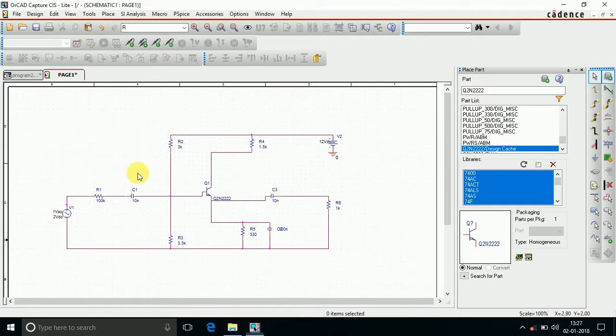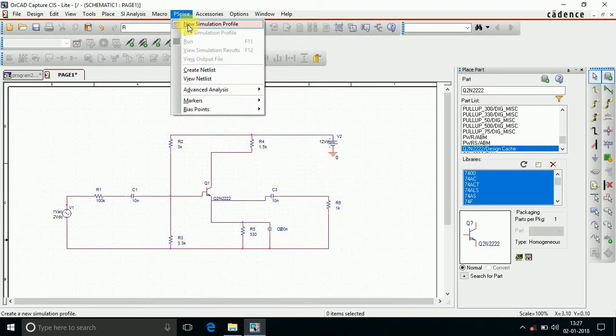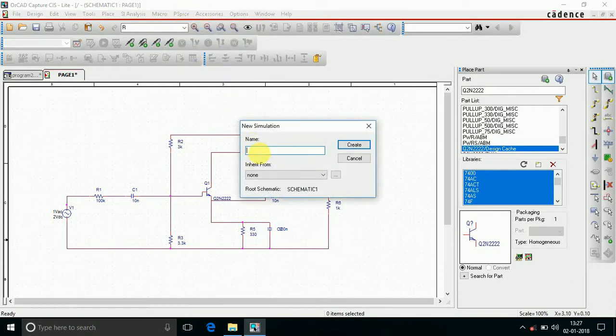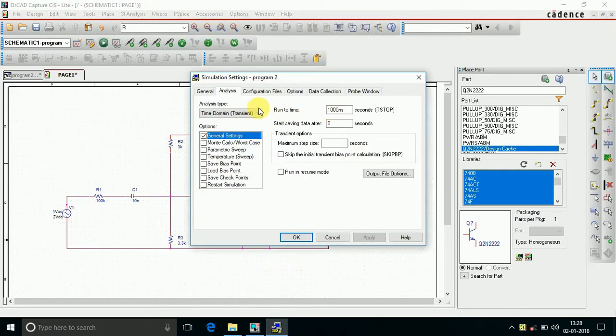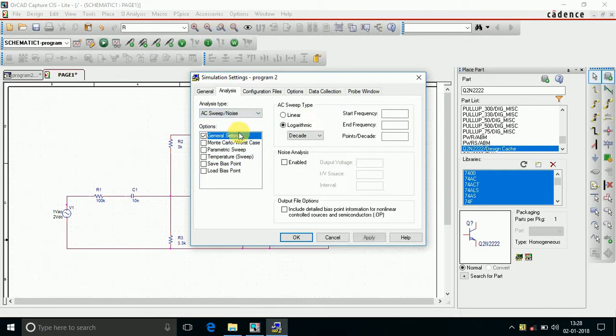Now you have to add a simulation profile, which is very important in OrCAD PSpice. Name the simulation profile, then create. Now another dialog box will appear. Now choose AC Sweep, AC Sweep/Noise. Now you have to give values: start frequency, end frequency, and points per decade. Let the start frequency be 1 and the end frequency be 1 GHz and points per decade should be 100. Now apply, then OK.